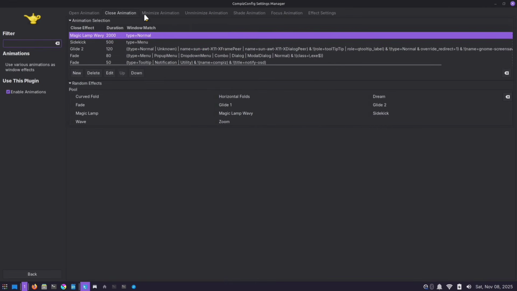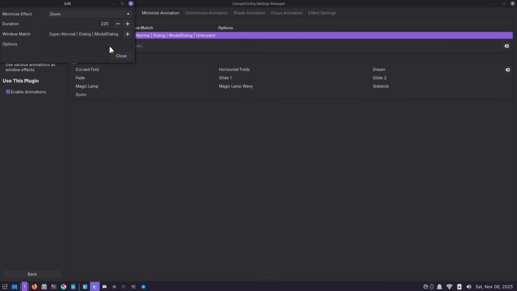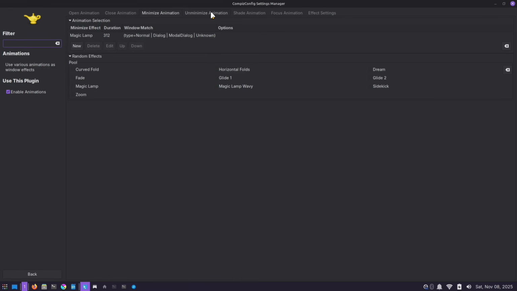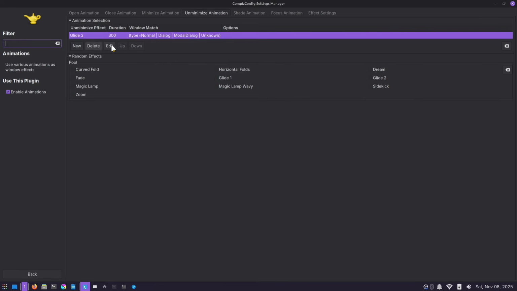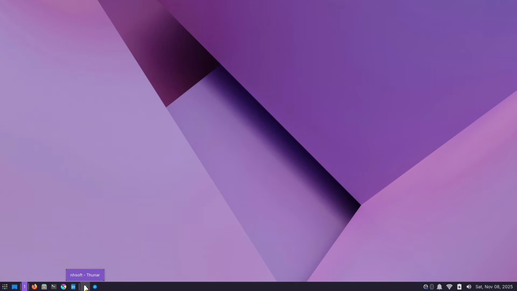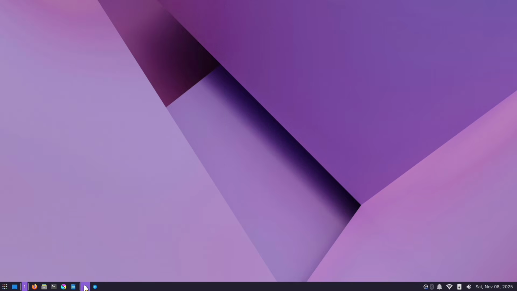Go to the Minimize tab first. This time, we won't create a new entry. Instead, we will edit the existing one. Simply select that option and click Edit. For the effect, I selected Magic Lamp and increased the duration slightly. Leave the window match field as it is since it's already set up correctly. Now, repeat the same process for the Unminimize animation by finding and editing the existing entry there. For the effect, I'm selecting Curved Fold. And here is how the minimizing and restoring effects look. They really make the desktop feel dynamic.